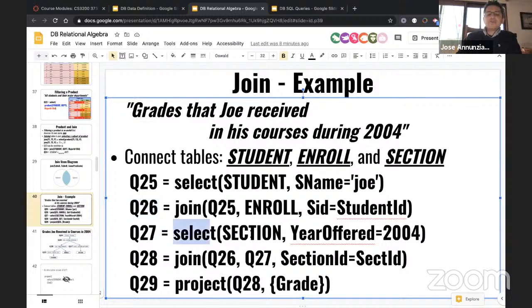On the other hand, we're going to start with the sections. We're going to filter out. We only want the sections of the year 2004, and put it in Q26. So these are the sections of 2004. Now we're going to grab both of these, Q26 and Q27, and we're going to join them.